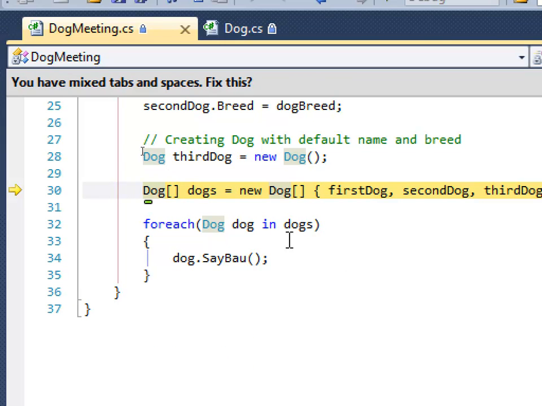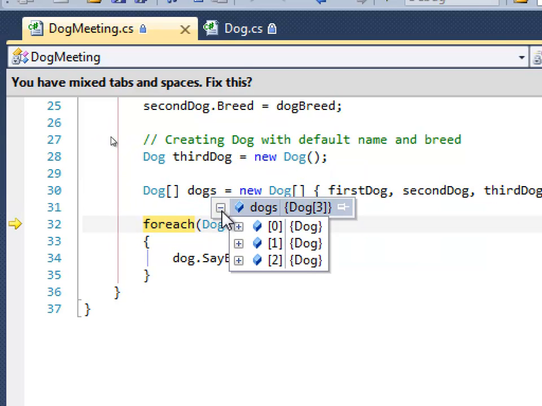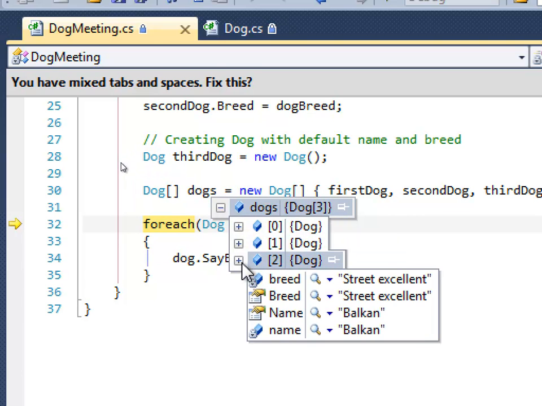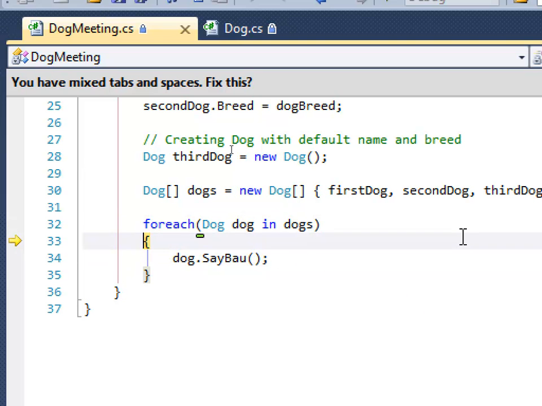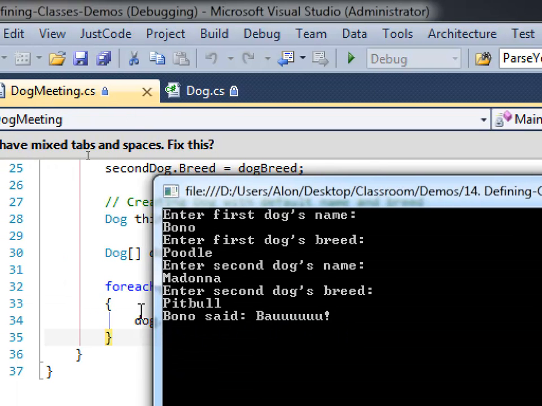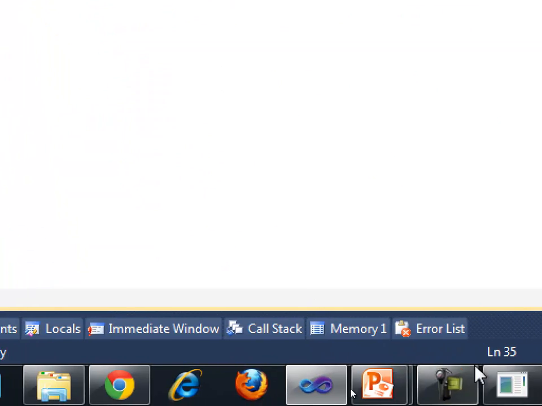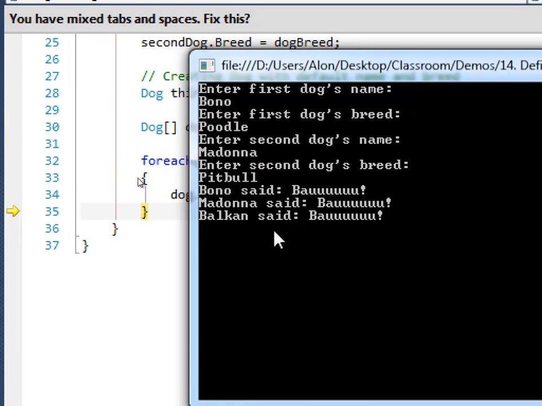So now we have the dogs, and for each one of them we can also look in the watch and see its properties. We can see that this one, by the way, is private with a little lock, and the others are not. We're creating an array, so we can see them in the array, each one with its own properties. And we are iterating, and for each one we're calling the method. Even though we're calling the same method, we're producing specific results for each one.